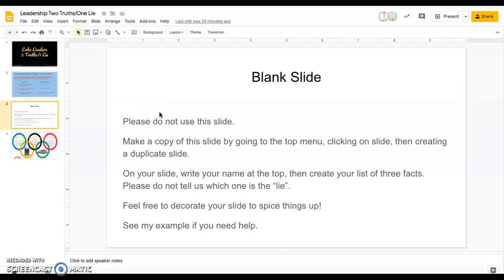So today's assignment is I need you to create a slide for yourself that involves two truths, one lie. It's going to be kind of like an activity for us to get to know each other that we'll be doing tomorrow. In preparation, you need to build yourself a slide. So everybody should have access to the leadership two truths, one lie slide. It's really important that we each create a new slide for ourselves and that we don't mess with other people's slides because that's just rude.